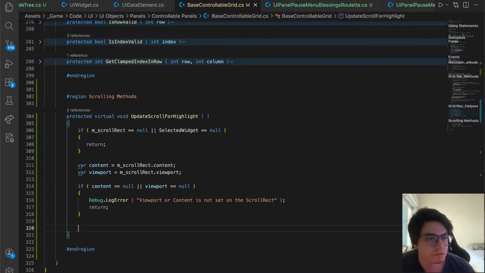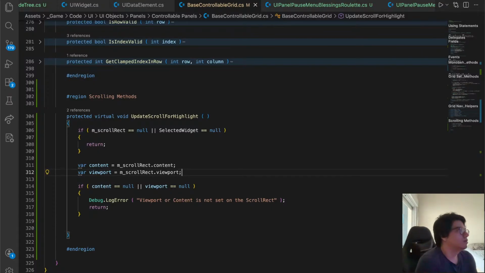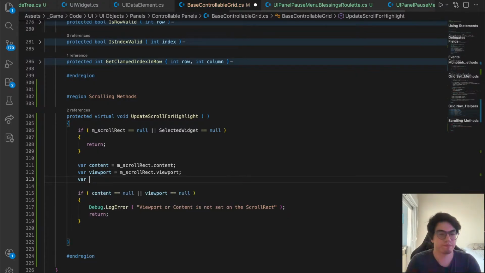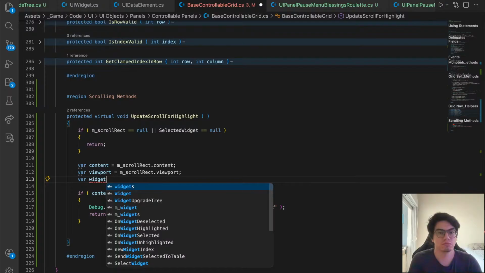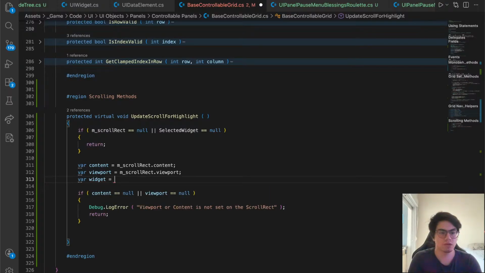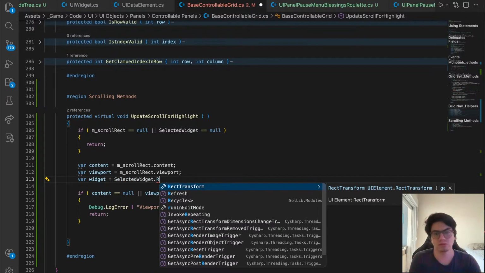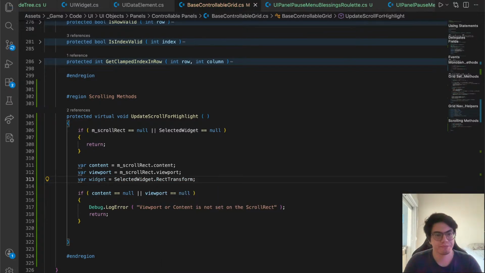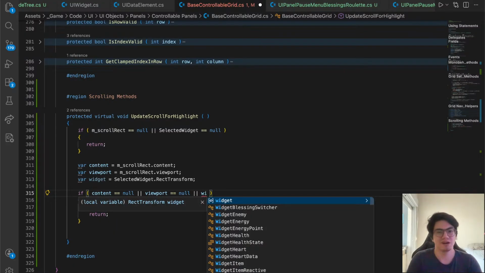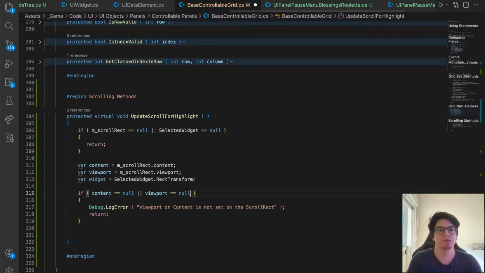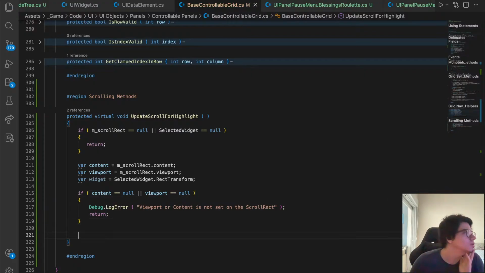Okay. So what do we do? Oh, we also need, so we can calculate the position correctly, we need the widget. I'll call it widget. I think I can do that. That will be the selected widget dot rect transform. And we'll also check that here. Although, in that case, it's never going to be null, so we don't need to.